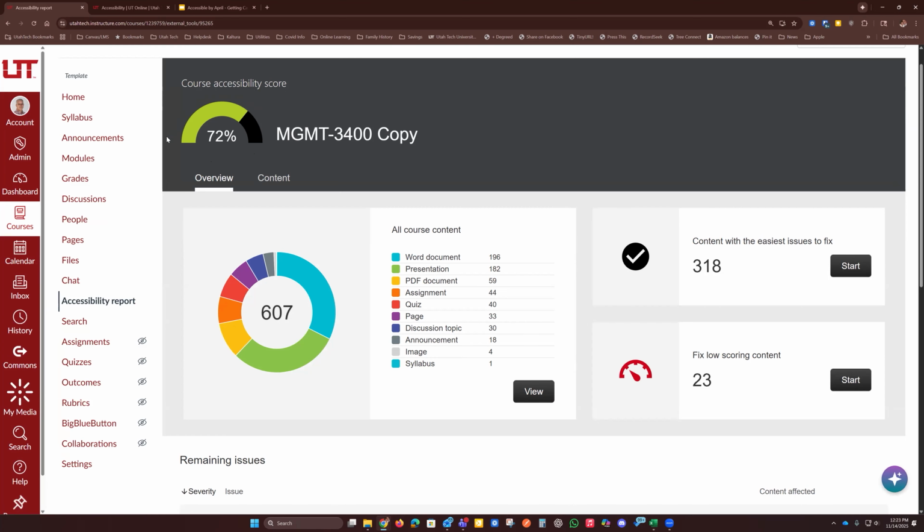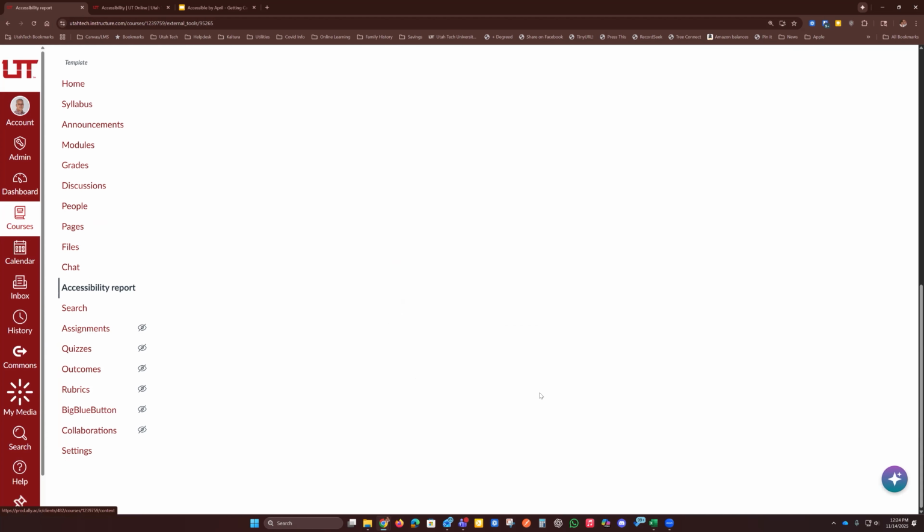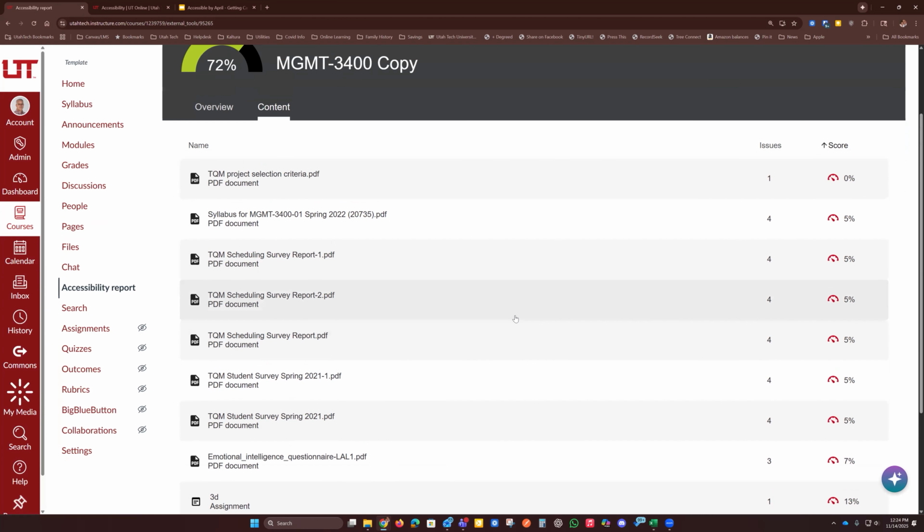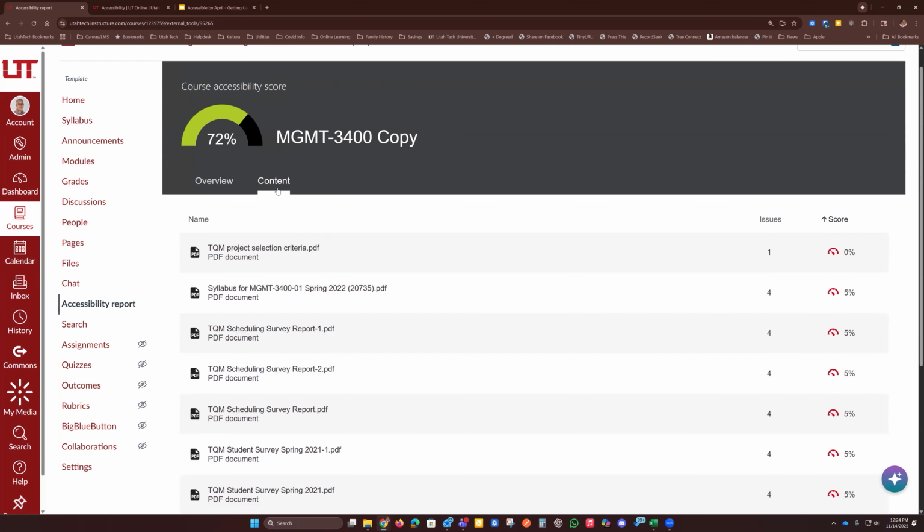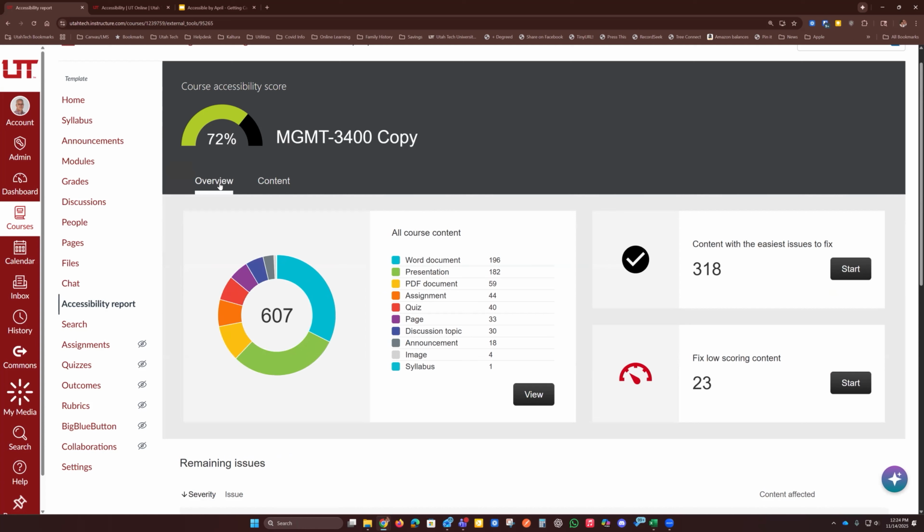It's got a 72% accessibility score, and then you can see of those things that need fixing where those are, whether they're Word documents, presentations, PDF documents, which in this course it's very heavy in those three things that need fixing. And then you can see the other things in the course. And you could click on View, and it's going to show you the individual things, or you can select the Content tab that does the same thing. But go back to the overview.